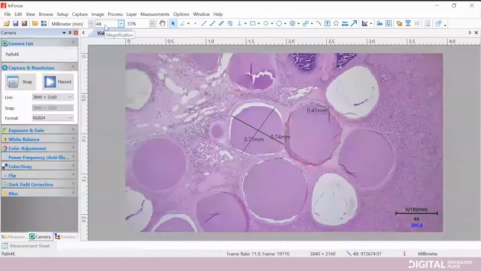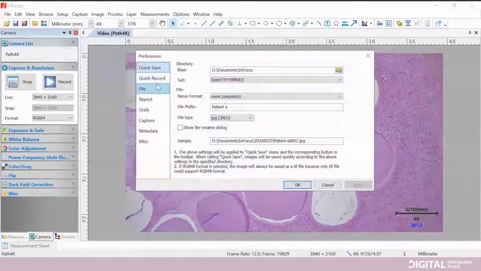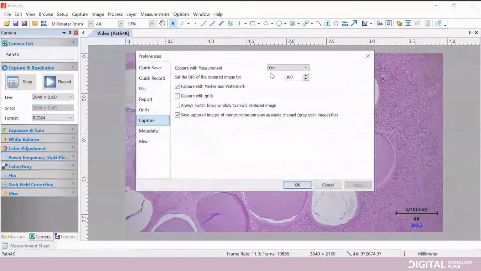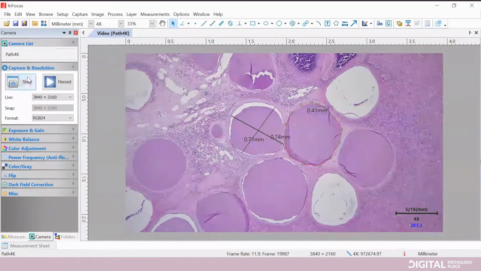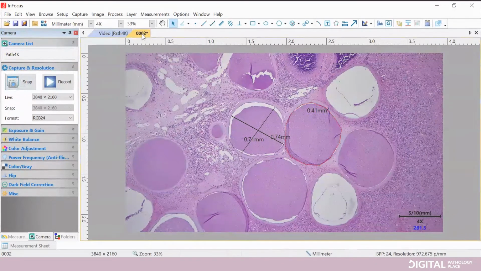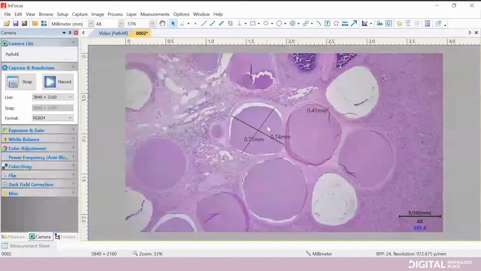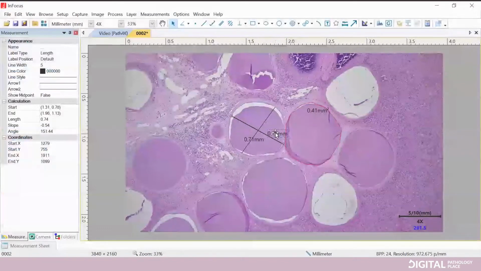Now, again, I know we're getting into a lot of things here, but everything about the software can be optimized. So in this case, under capture, we have capture with measurements. We have that set to yes. We can have that say yes, no, or merge. For most applications, you want to say yes. And what that allows us to do is, we have our measurements here. When we click snap, it creates our tab here. And when I go to my tab, we then have these measurements. Now they're there, but you can see that they're still movable, meaning they're not merged or burned into the image.